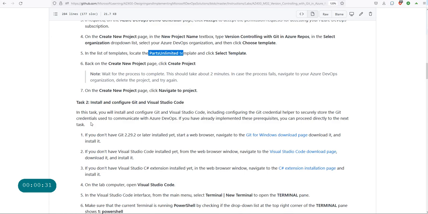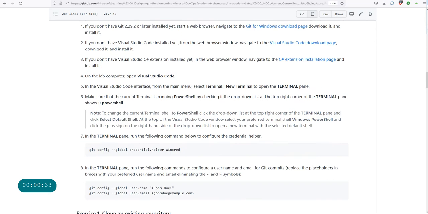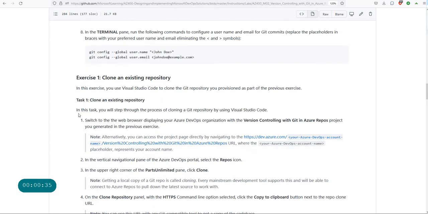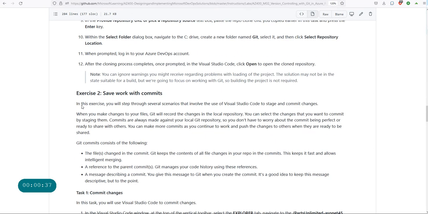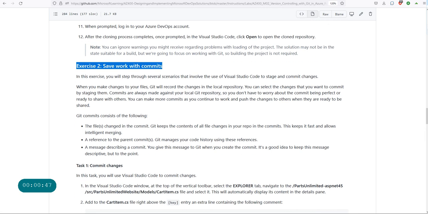So in this particular video, we're going to work on exercise 2 and save work with comments. So now we have the code. We want to add modifications, add new features, things like that. Says this: if you read this lab in this exercise, you will step through several scenarios that involve the use of Visual Studio Code to stage and comment. So if you're familiar with the Git workflow, it shouldn't be too difficult for you.